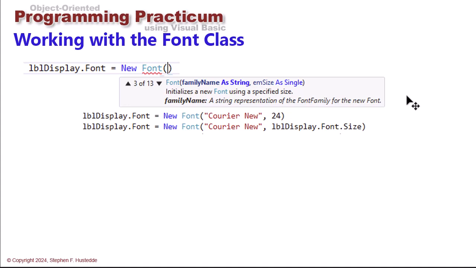So then we could say New Font "Courier New", comma, lblDisplay.Font.Size. The Size property is read only, but we can use it to feed back into our new font. We could also do the same thing if we just wanted to change the size. We could say New Font, lblDisplay.Font.FontFamily, whatever the current font family is, and then the new size being 24.